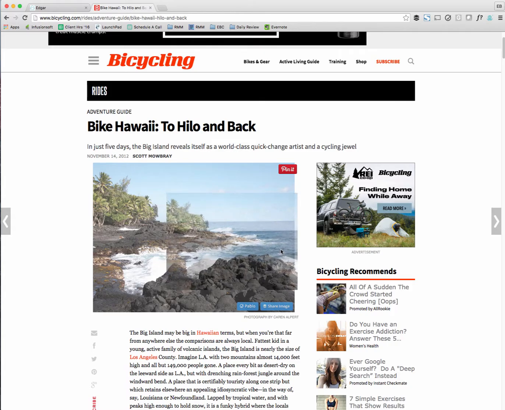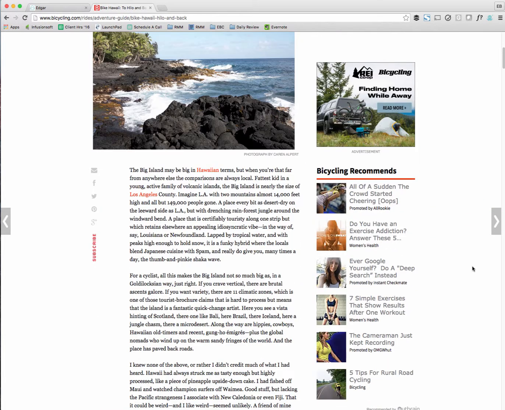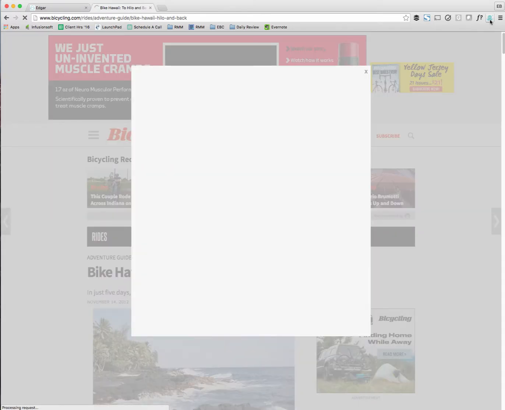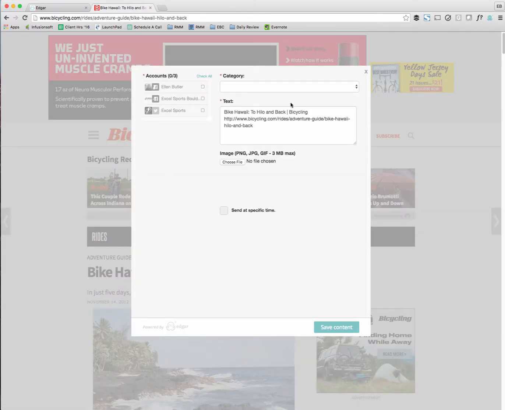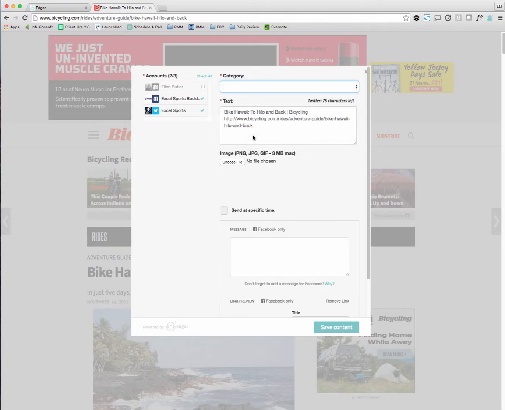I like to start by taking an image and dragging it off onto my desktop so that I can be sure I have a nice image to share with the post, and then click on that little browser plugin button, and then choose the accounts I'm going to share it with over here on the left, and then say this is an article about cycling in Hawaii, so that'll go in the travel category. And then you can edit the text here if you want, change it up to say something different.